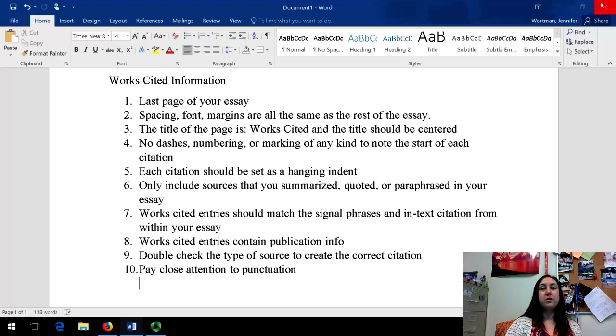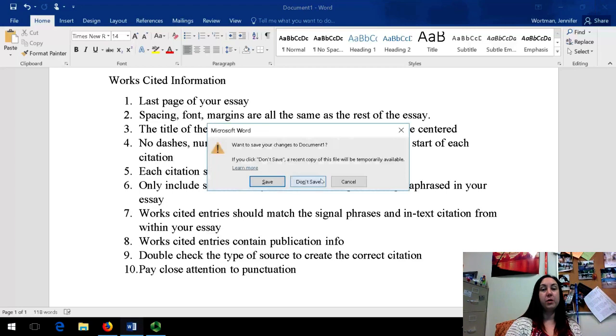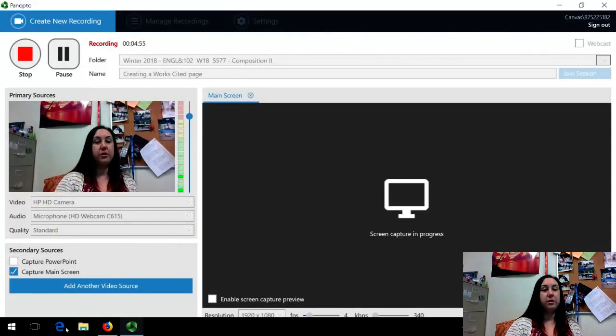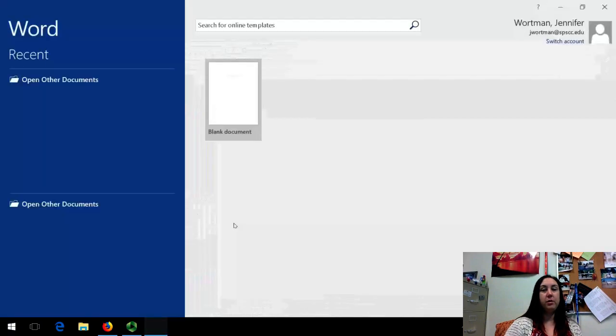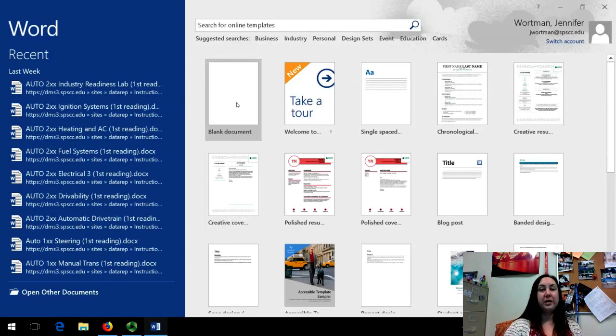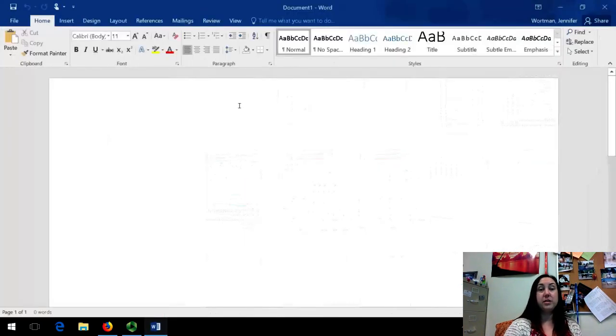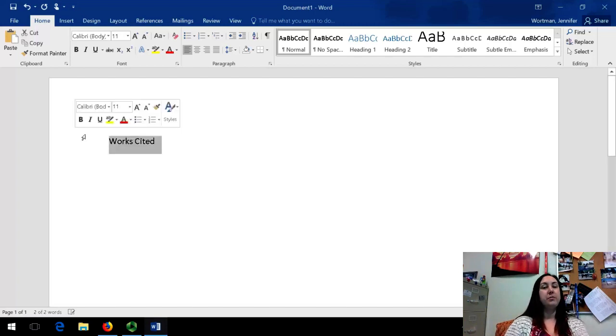What I'm going to do now is go ahead and actually set up a Works Cited page. So I'm going to click out of that, go in here, set myself up a new document. I do not recommend using preset templates. They are often really problematic and will cause more problems than they're worth. So I'm just going to type Works Cited.